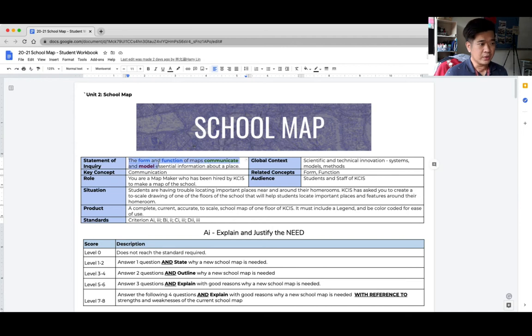The statement of inquiry says that the form and function of maps communicate and model essential information about the place. So a map is basically a thing that we are going to be using to identify the location where we are at. Now, what is beside the door or the room? Is it a toilet or a hallway or anything else? So we're looking into that one.